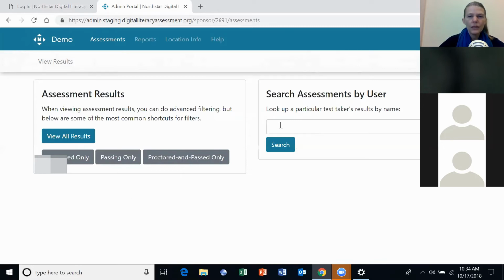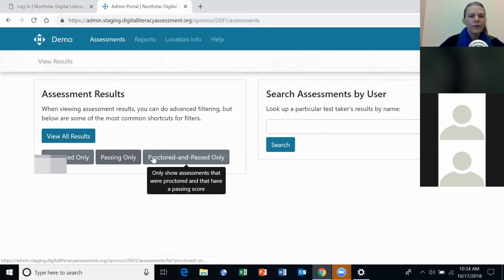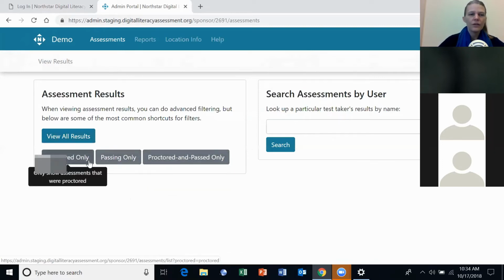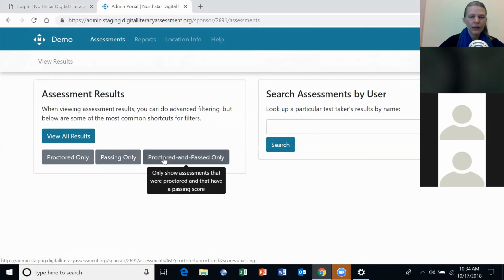You can choose to look for a specific person using this field here, or you can choose to just click the button and get every single result. There's also these sort of mini filters. You can choose to only get the proctored results, you can only choose to get the passing results, or you can only choose to get the results that are both proctored and passed. So those options are available here as kind of a shortcut.